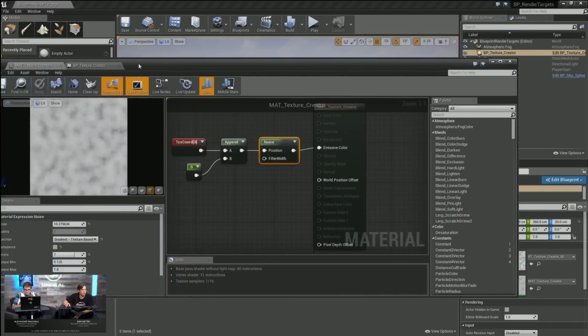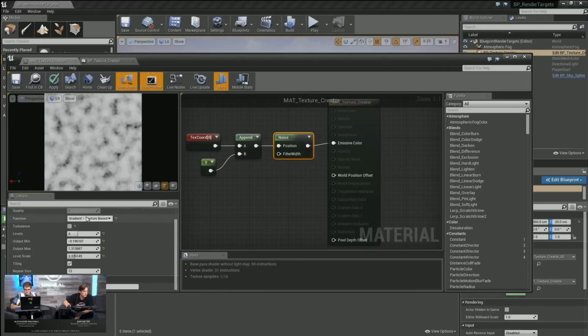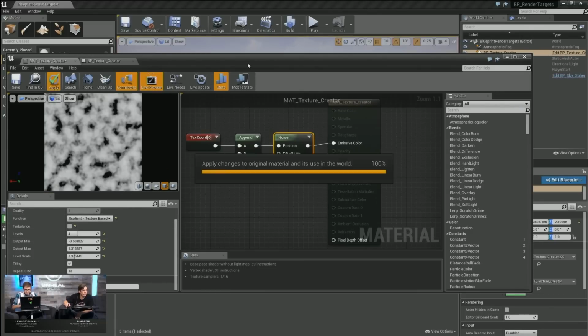So let's update the material one more time. Let's bring the levels all the way down, and I'm just going to do some random stuff here. Ooh, that looks kind of cool. Let's keep going, something like that. Okay, we're going to compile this guy.